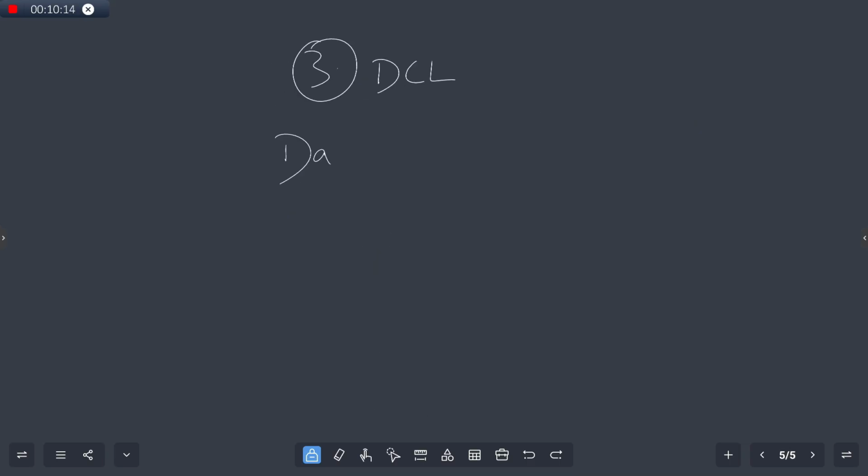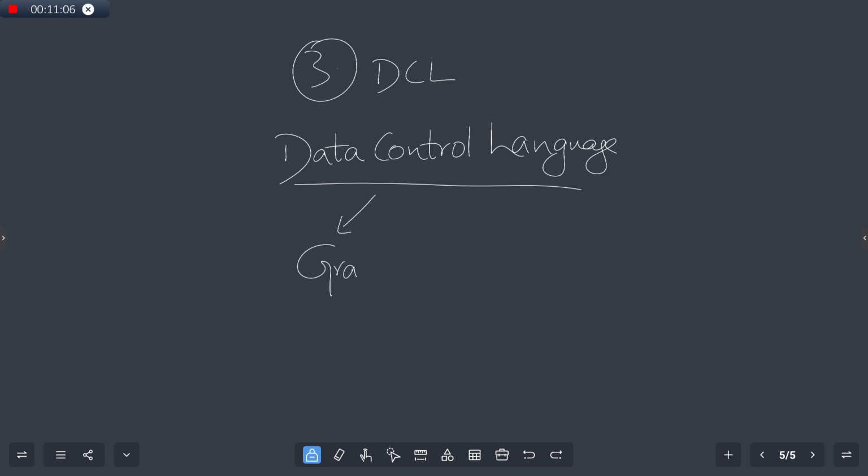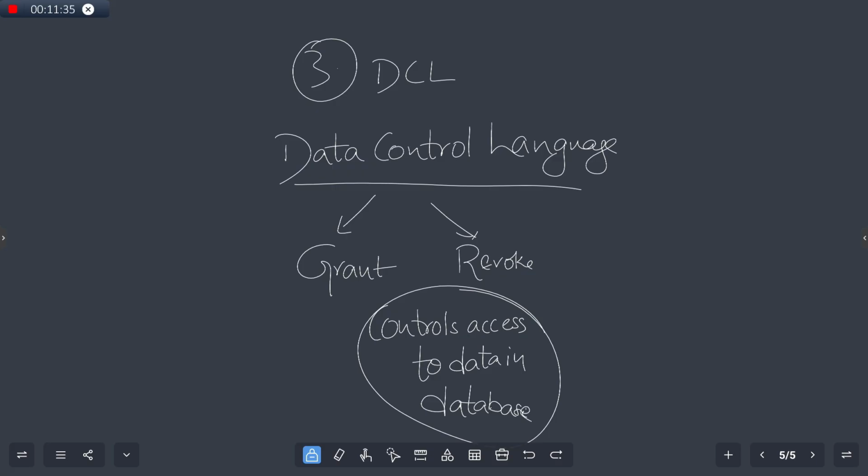The next one is DCL, data control language. To give permissions or privileges to access or control the data, and to control who performs operations on the database, we use DCL commands. DCL has two commands: one is grant and the second one is revoke. To control or access a certain part of data, we use DCL commands.